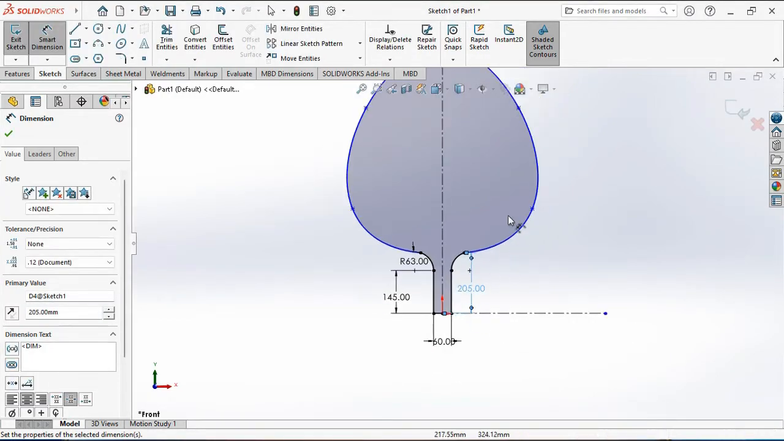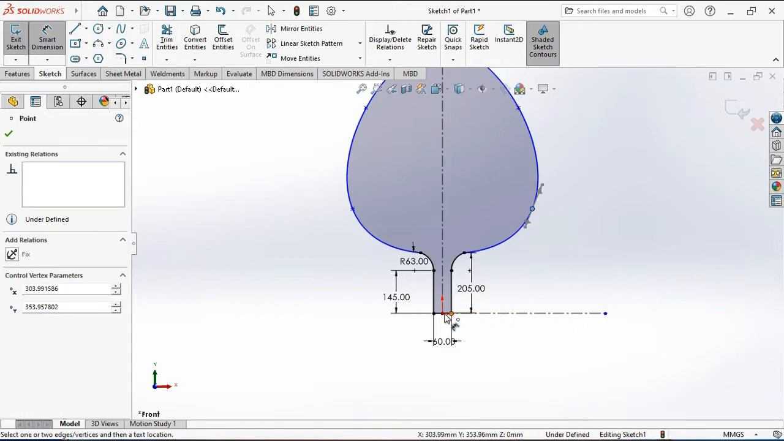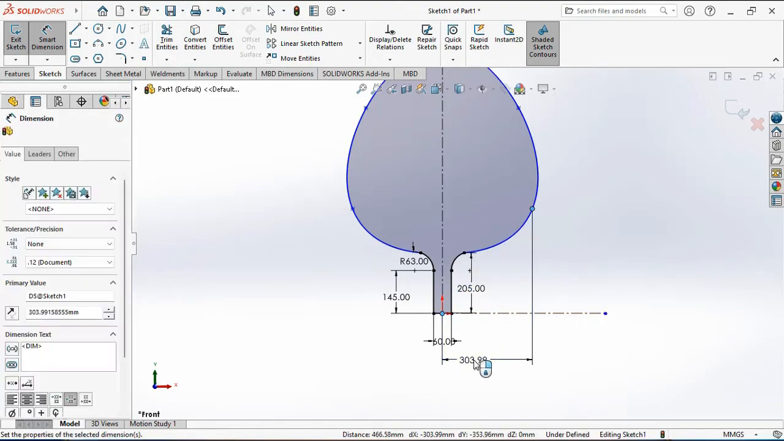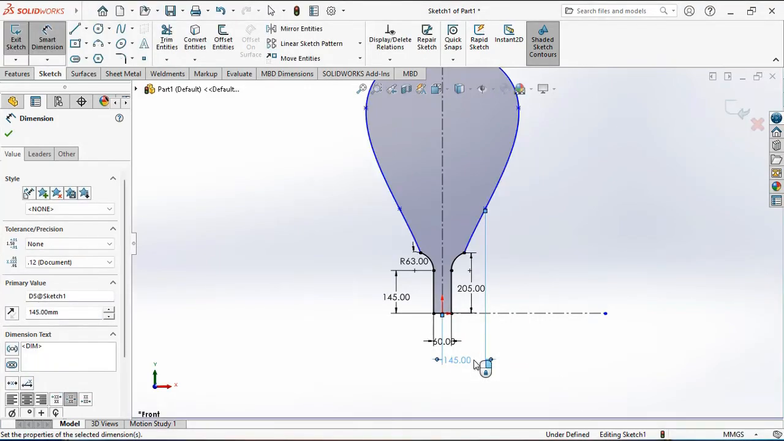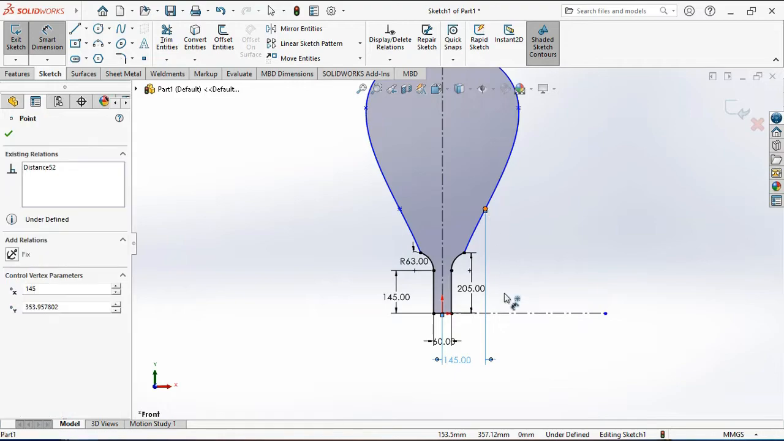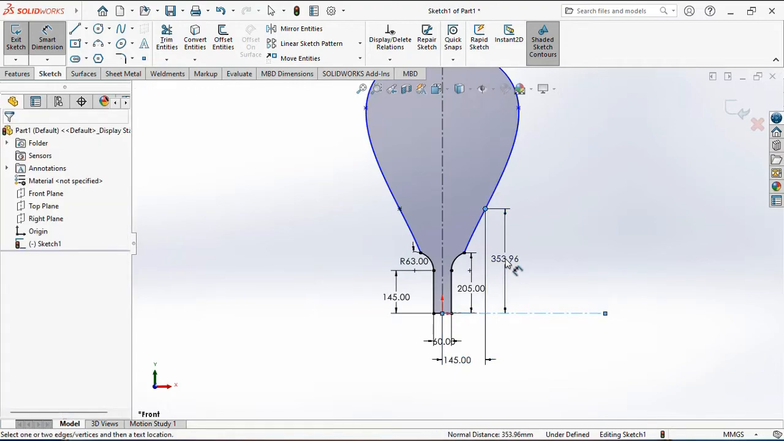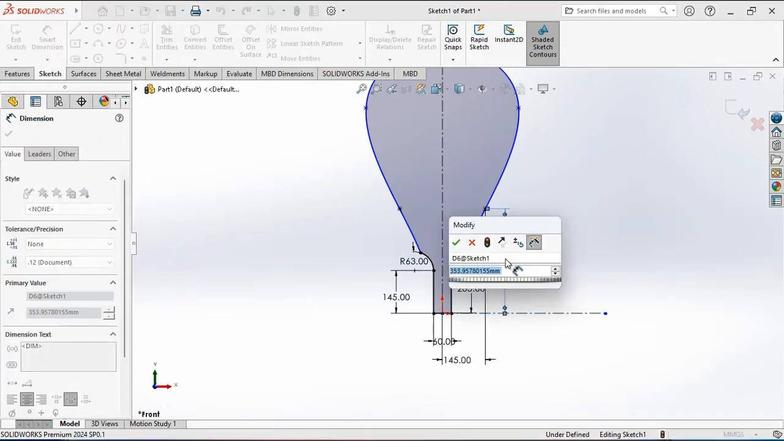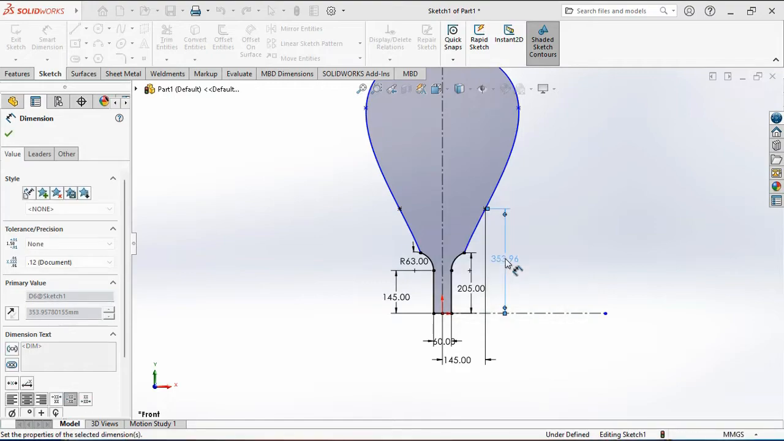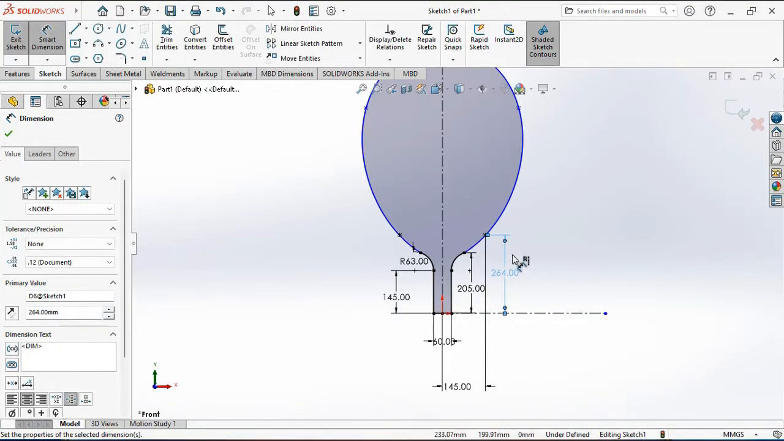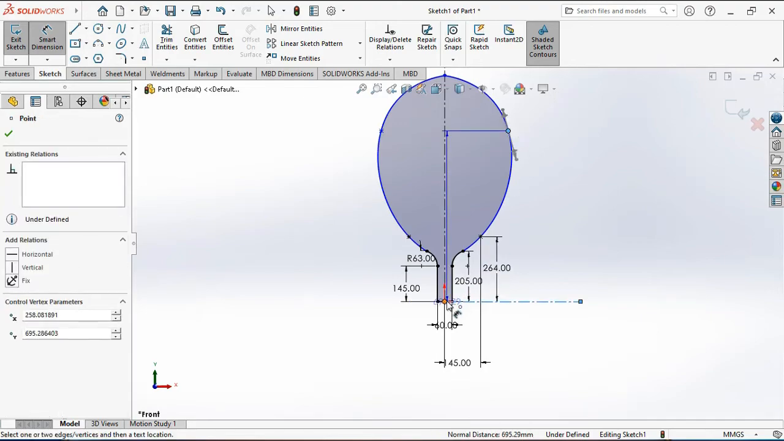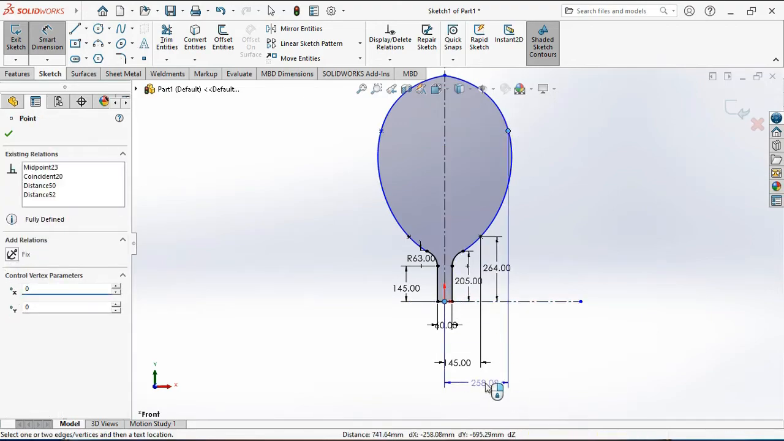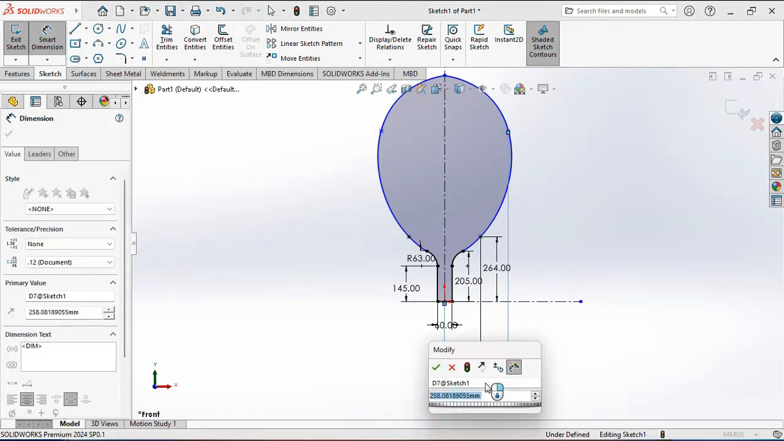Select this point and the origin point and set the horizontal distance between them as 145 mm. Select this point again and this horizontal center line, then set the distance between them as 264 mm. Select this point and the origin point and set the horizontal distance between them as 125 mm.